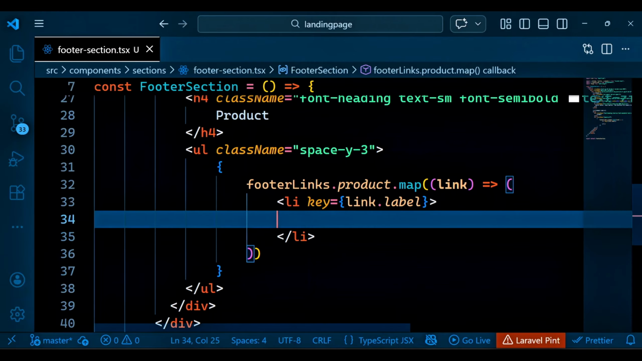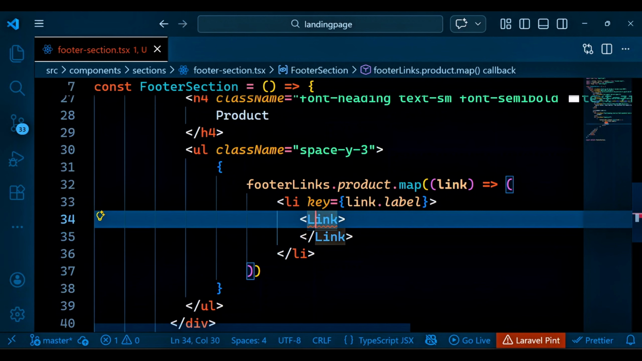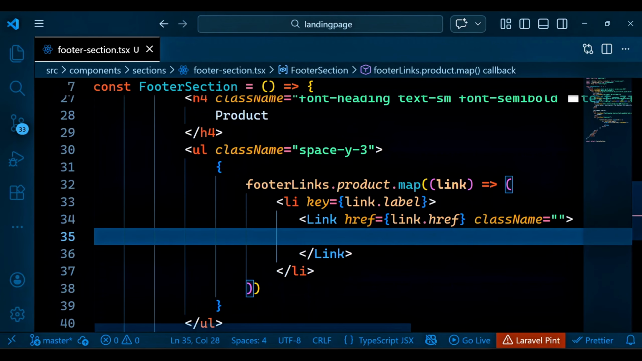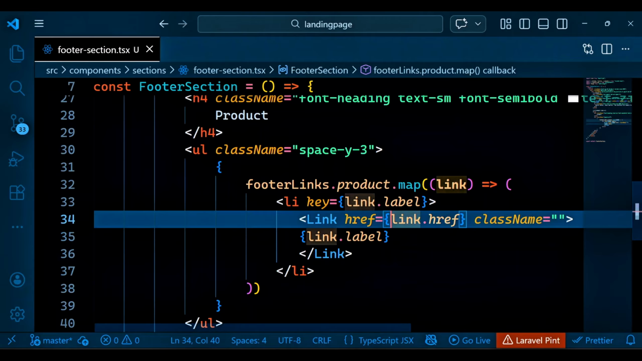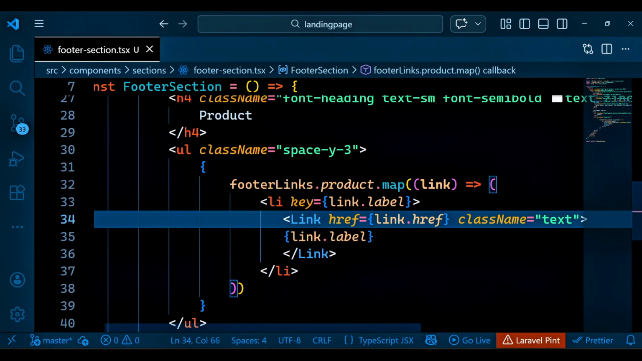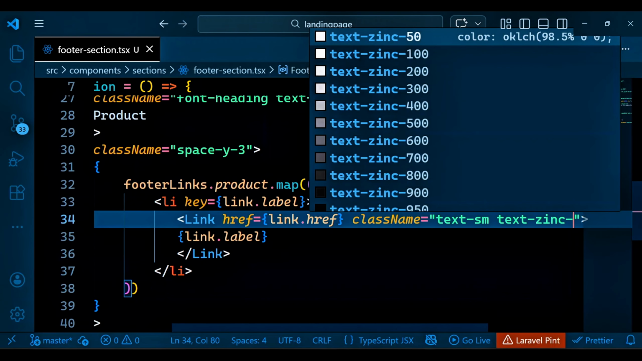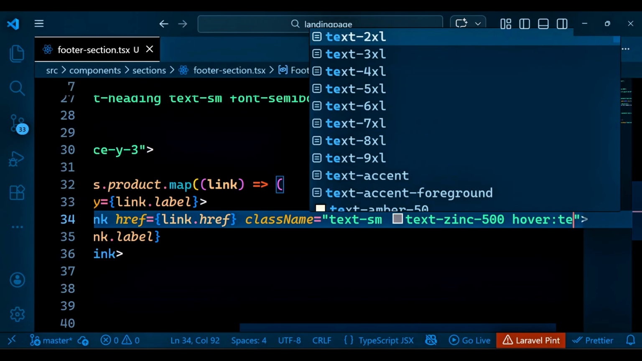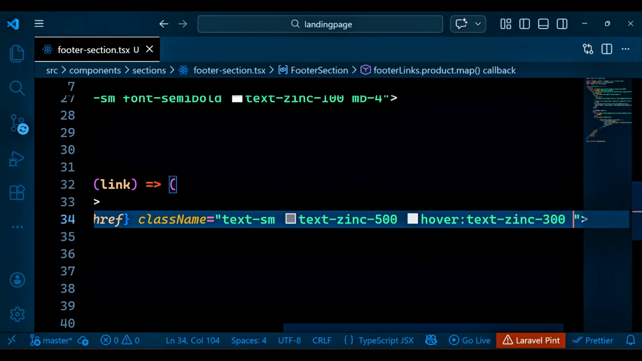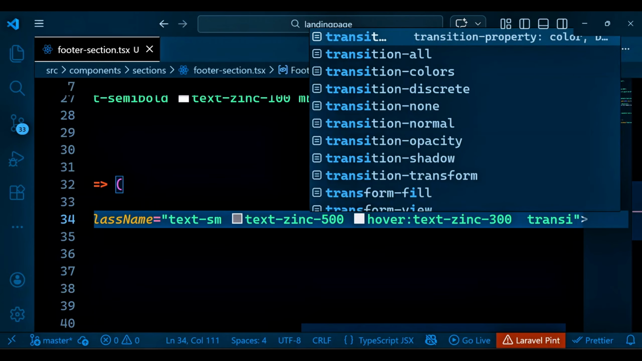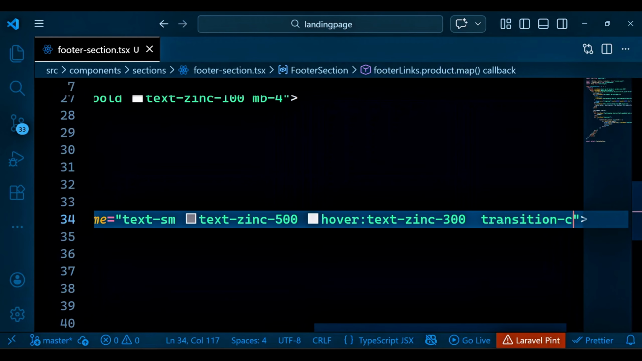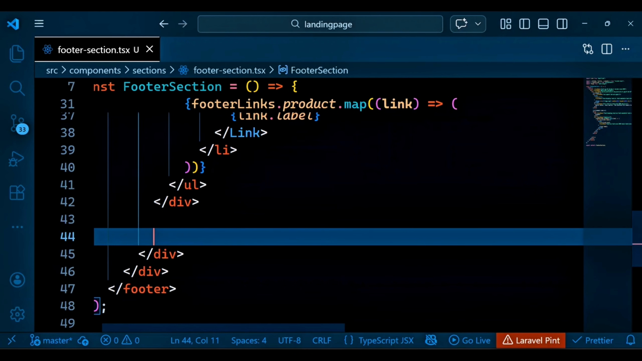After that, create the Link with href as link.href. Then provide the class names: text-sm, text-zinc-500, and on hover text-zinc-300, with transition-colors. Inside, render link.label.